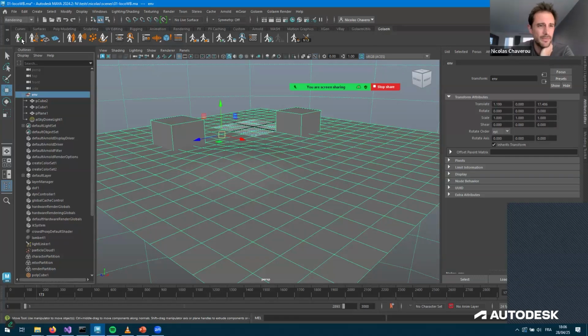I've got the Golaem shelf opened here, and all the buttons you have here are usually going to be used in the order of making your shots. You've got data preparation, characters import, behavior tools, export, lighting, shading, rendering. So the whole workflow is presented through that shelf, and I won't have to dive into the menu. I will just stick to the shelf here.